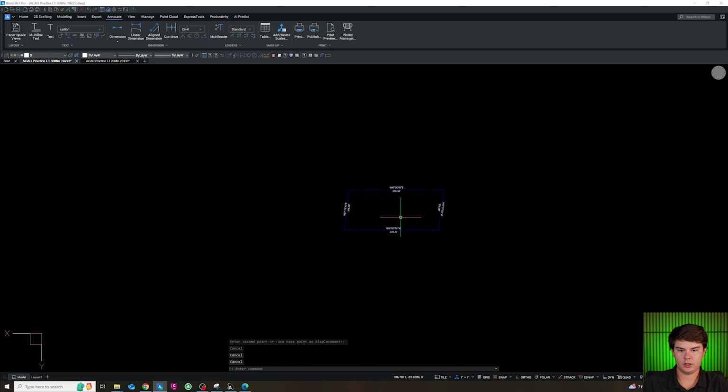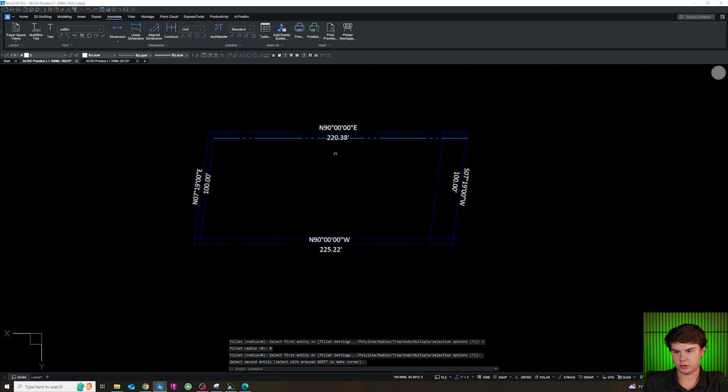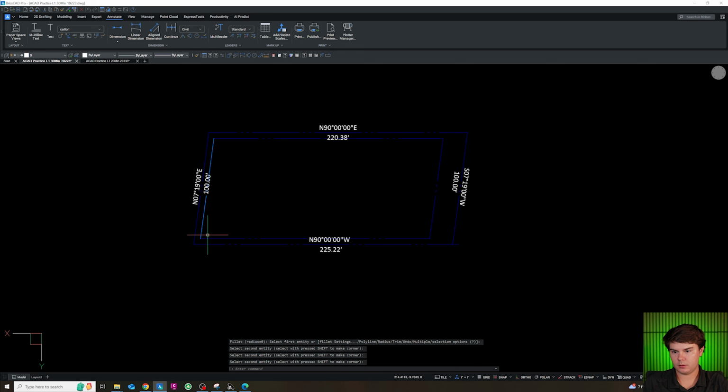Go. And now we'll set in our building setback lines, and it looks like we have 5 feet from the bottom, 20 feet from the back, 5 feet from the front, and 5 feet from the side. We'll connect these with a fillet of 0 feet radius. And we'll set these on the building setback layer.